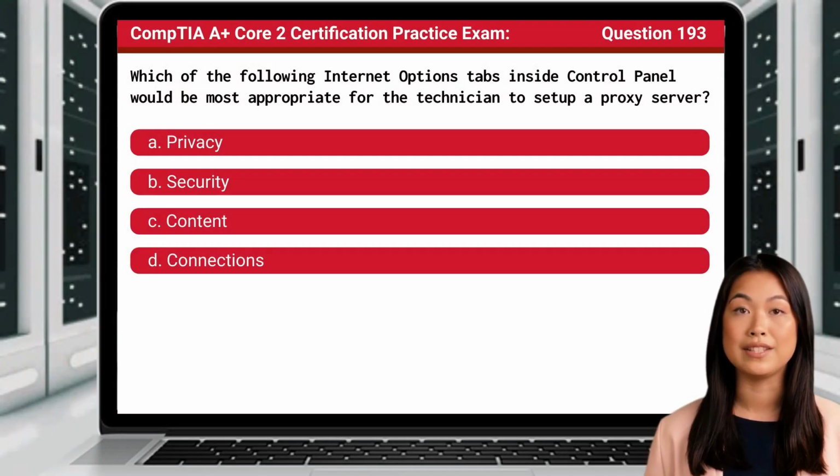Question 193. Which of the following Internet Options tabs inside Control Panel would be most appropriate for the technician to set up a proxy server?